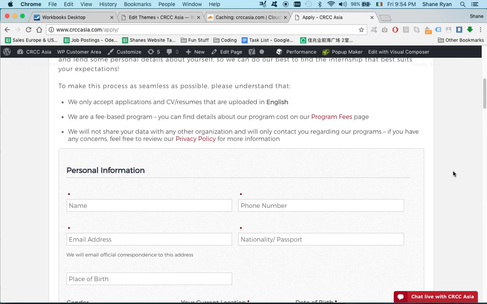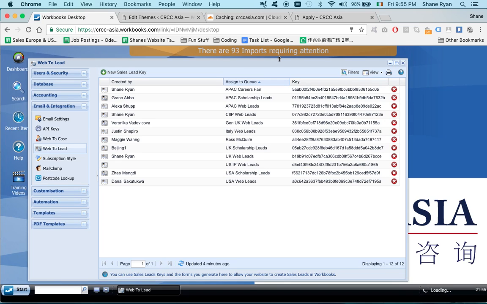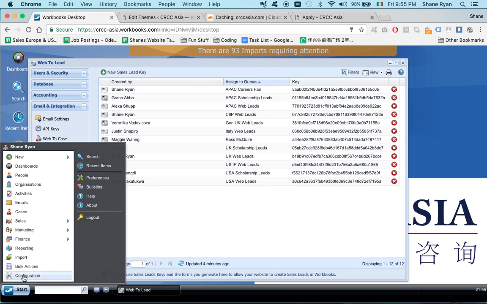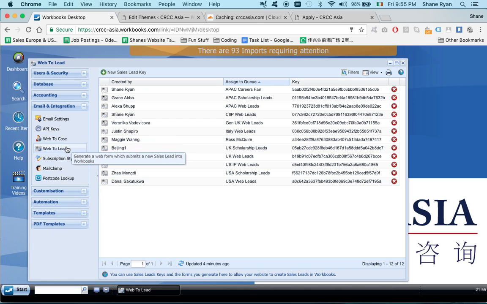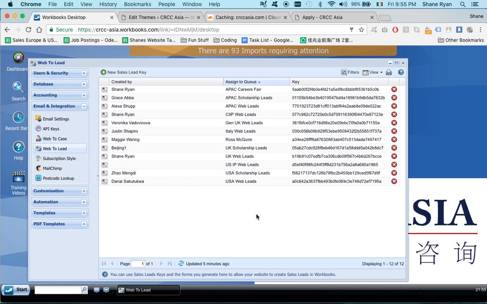Now, this application form, depending on the region and country that the student comes from, will get broken into different categories or queues within Workbooks. As you can see, I'm back in our configuration panel here, in Email and Integration and Web to Lead. This takes it from our website and creates a sales lead out of the visitor to the website who has applied for one of our programs.